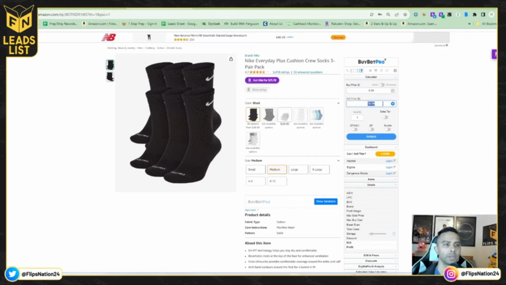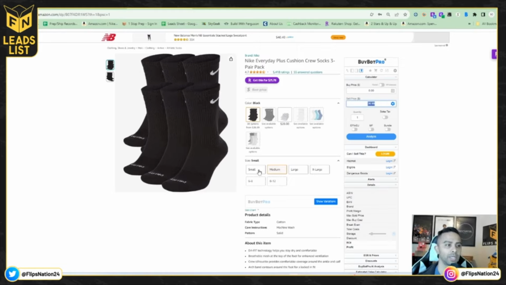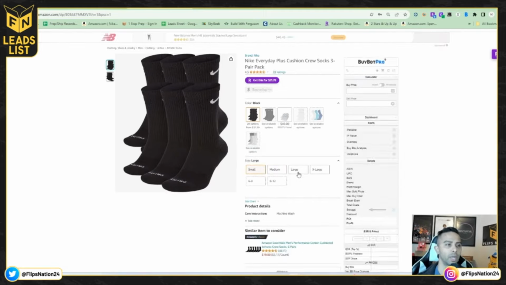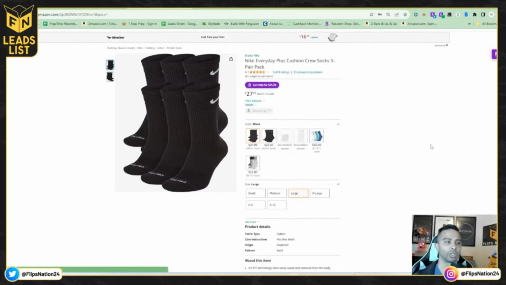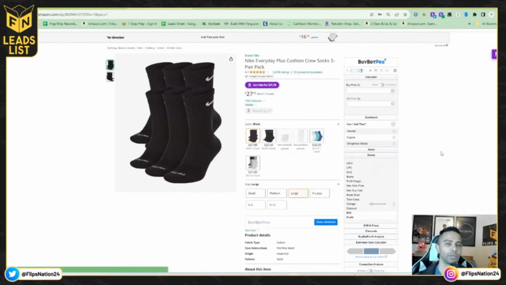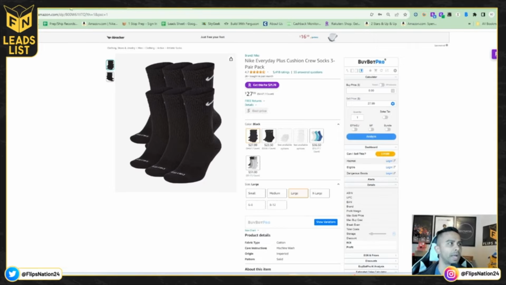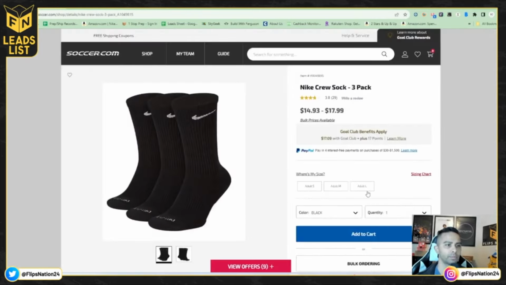Let's go with this. The sell price on the BuyBot Pro extension usually has the buy box price, $30.99. So the medium is selling for more than the large. Small is selling for $27.49. It makes sense to naturally go with the highest price, so you can get most of your money back. Let's go back over to soccer.com.